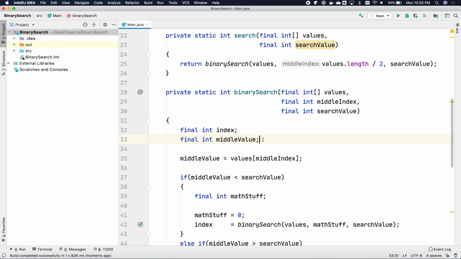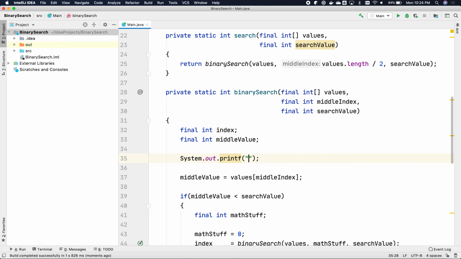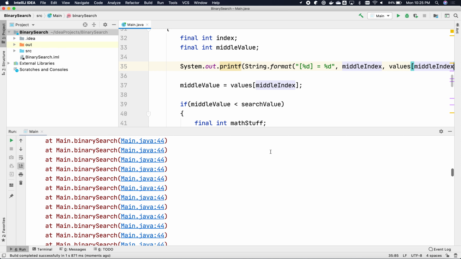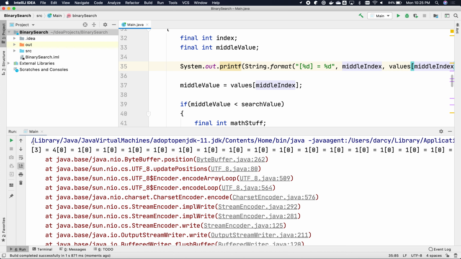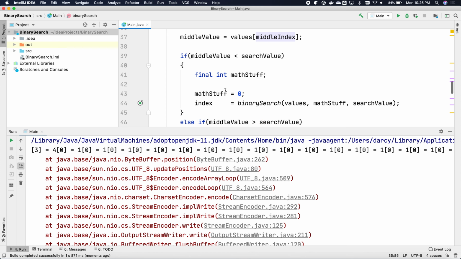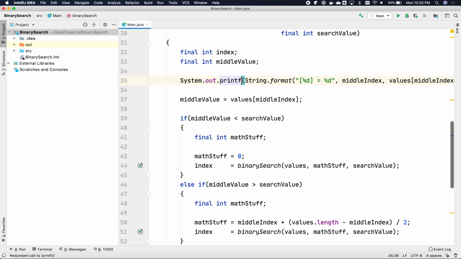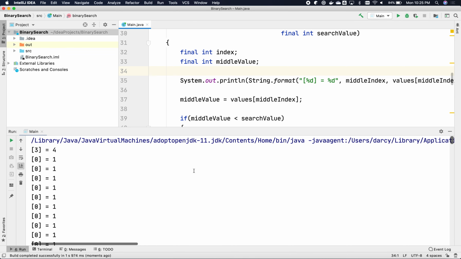Okay, so debugging. What we're going to print out is the middle index and the value at the middle index. Right, so we're just going to print that out each time and see what's going on. And I didn't put in a new line, but actually, we'll go ahead and do the new line. Println, not printf. My mistake. So 4, and then it's looking at 0. Why is it looking at 0? Right? Okay, so what's wrong with my math?